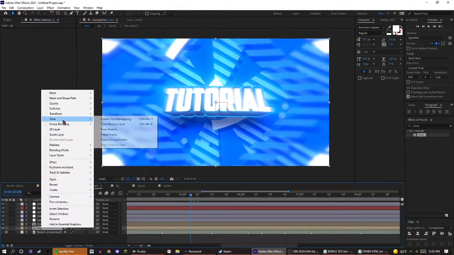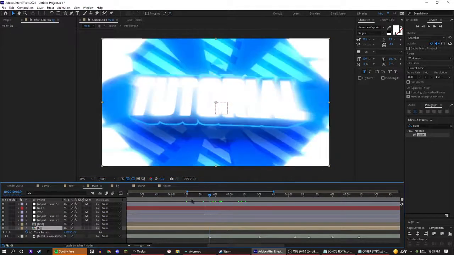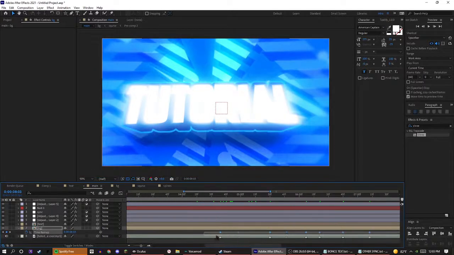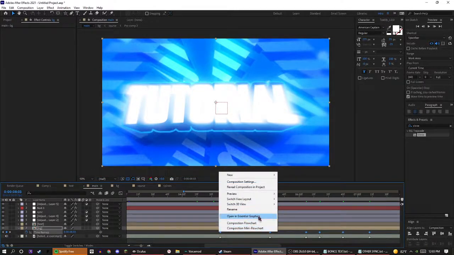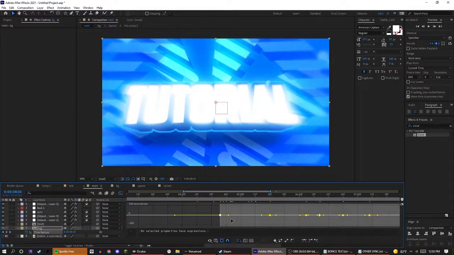Let's try to timer map this. Enable timer mapping. Now, on each beat, you want to add a keyframe. There you go. Now, easy ease these. Edit value graph.